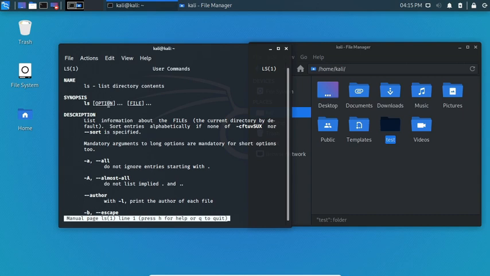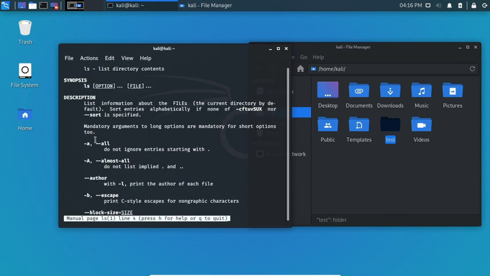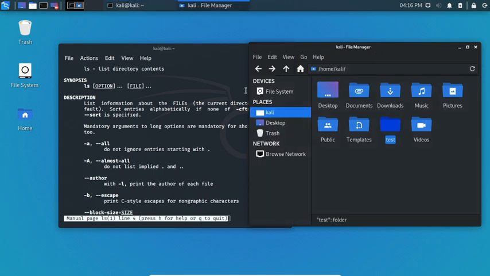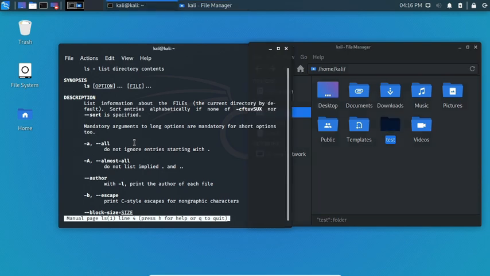Now it gives me a full description of how I can use ls and some of the options I can use with it. So you see, it says list information about the files, the current directory by default, and these are some of the options I can use with it. I can say -a, show me all. So if I'm looking here, I typed ls and it showed me these items. So maybe there are some hidden files or folders I can't see here, but if I use -a, let's see if I'll be able to see them.